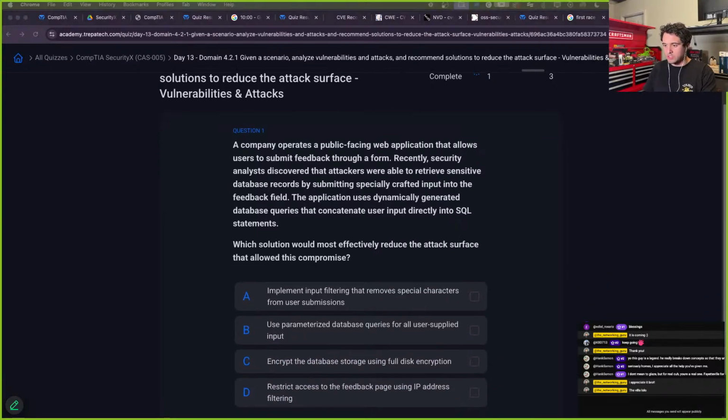All right, question one. Okay, a company operates a public-facing web application that allows users to submit feedback through a form. So maybe some sort of injection or cross-site scripting here. Recently, security analysts discovered that attackers were able to retrieve sensitive database records by submitting specially crafted input into the feedback field. The application uses dynamically generated database queries that concatenate user input directly into SQL statements. Which solution would most effectively reduce the attack surface that allowed this compromise?